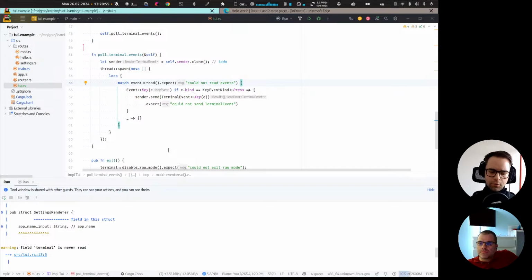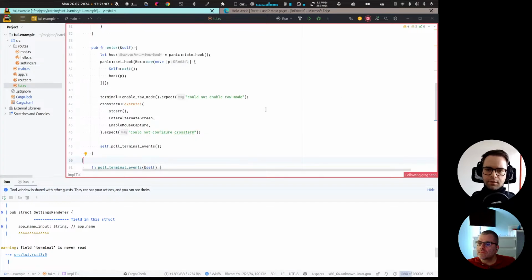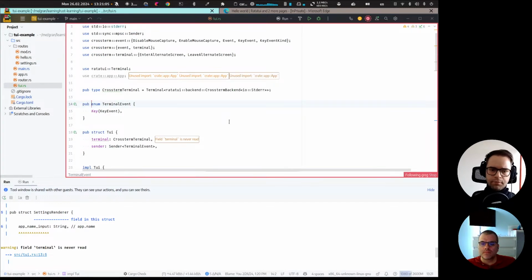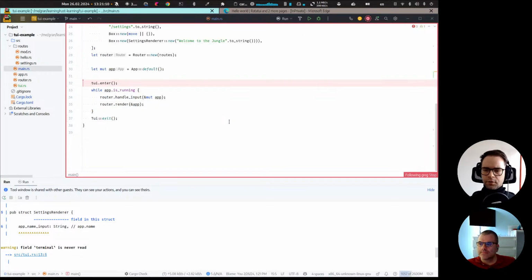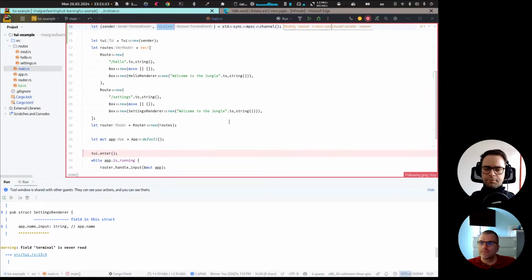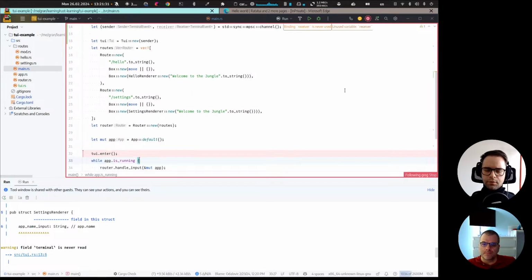Now we need to go back to main.rs, and nothing works here. Damn it. So terminal event is private. Let's make this a public enum. Okay, so this is done. Now we have the receiver. Where do we want to receive the events? In the router handle input. I would do this in the router handle input, because that's where we actually want to handle it.